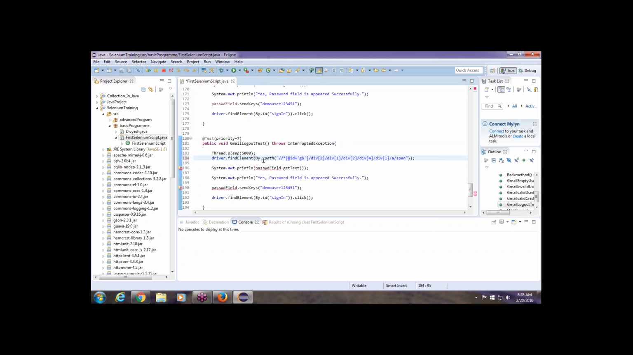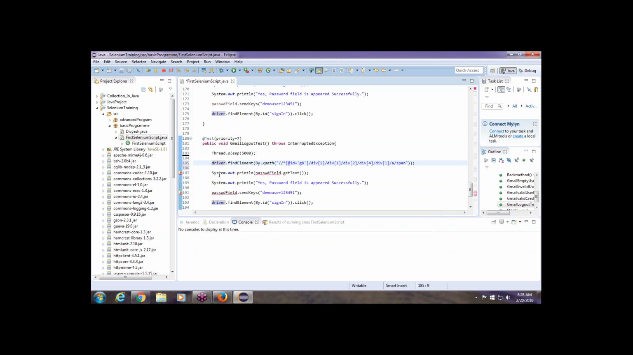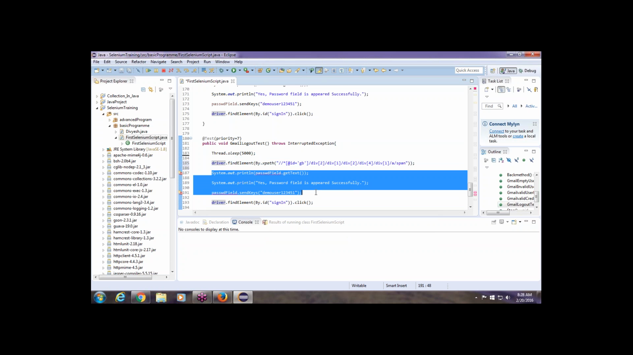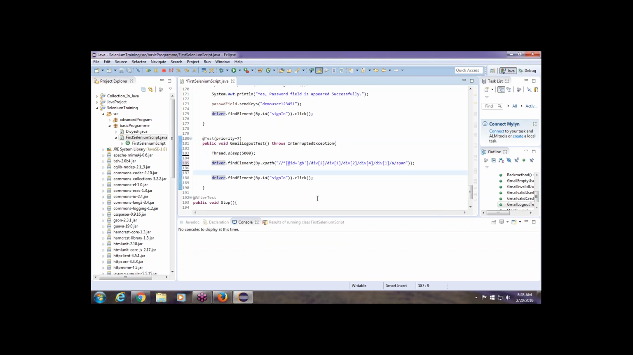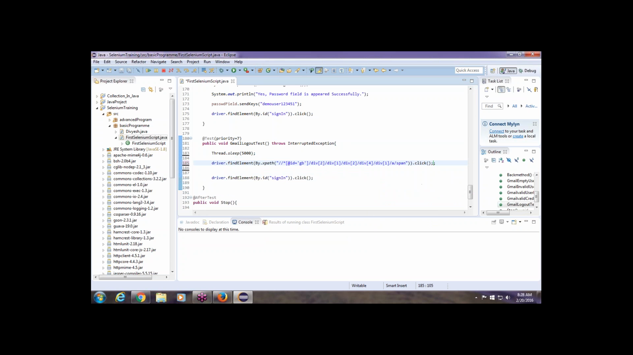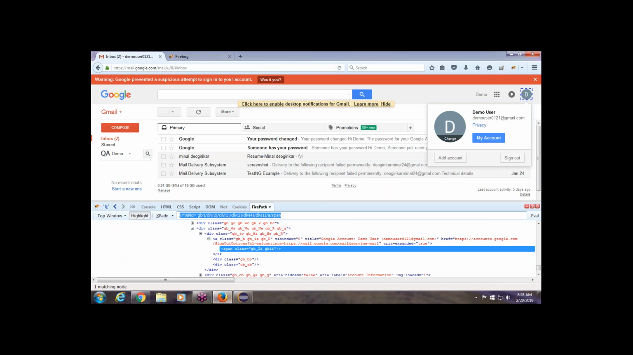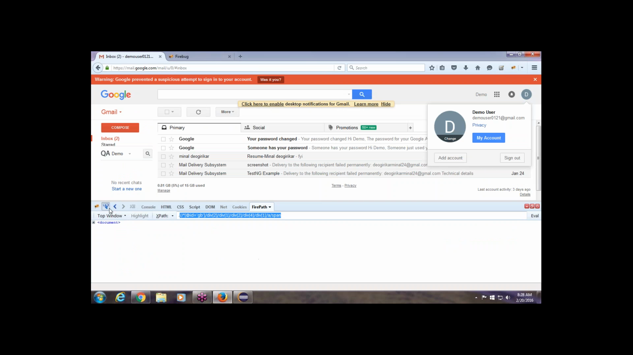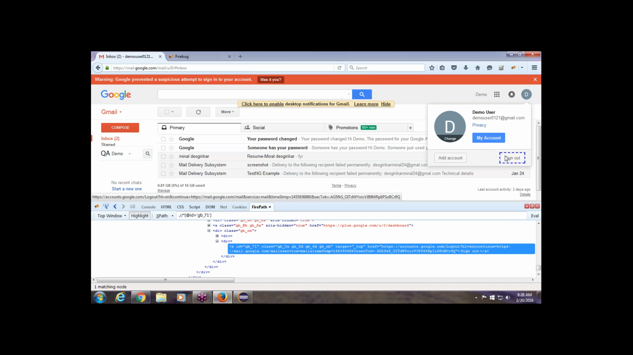Okay, so this is our user id location. Now when we click it, we have to perform some action. What action are we performing here? It's a click action, so we write click. After that, when we click it, we get this division. Then we have to check this sign out button.